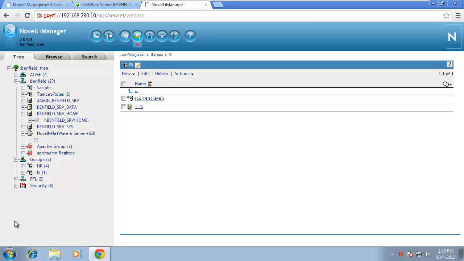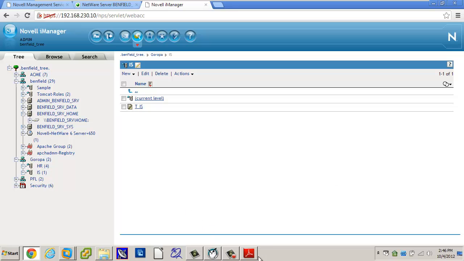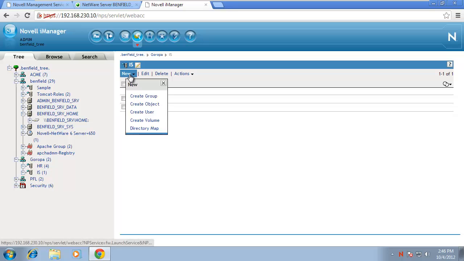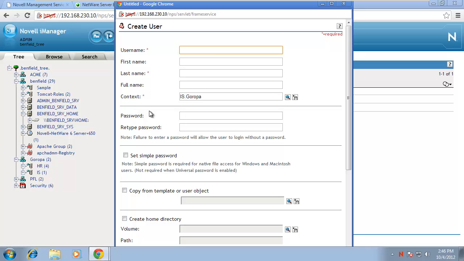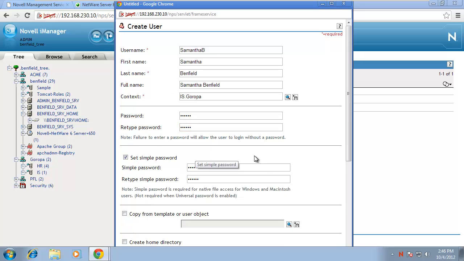To use the template now, I'm in IS, and let me glance at my org chart. I'm in IS, and I'm going to create a new user. So new, create user, and we'll start with Samantha, because Samantha is right up on top. Samantha Benfield, password of LTC, LTC, retype LTC, LTC. I still want to set the simple password.